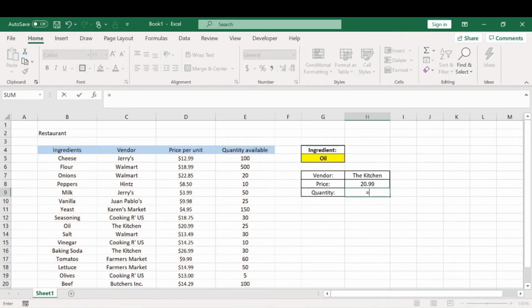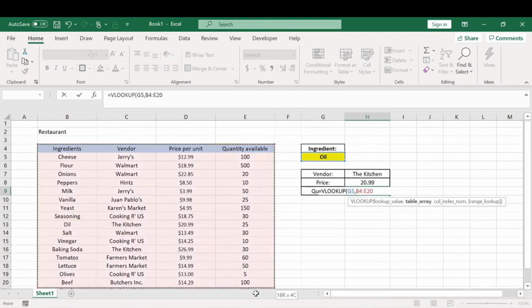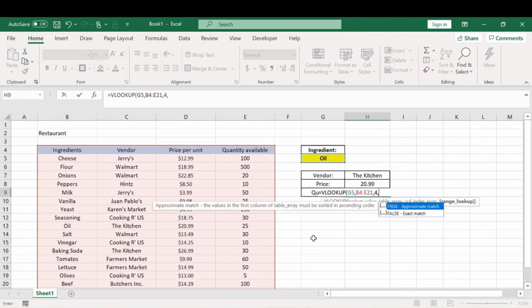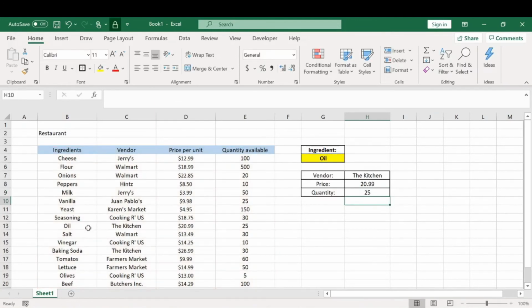And then we can do the same again for oil here, the table array, and we want it to be 4, and we want this to be false. All right, so looking up oil, we know that the vendor is the kitchen. It's $20.99 per unit, and there's 25 units available for us to purchase.